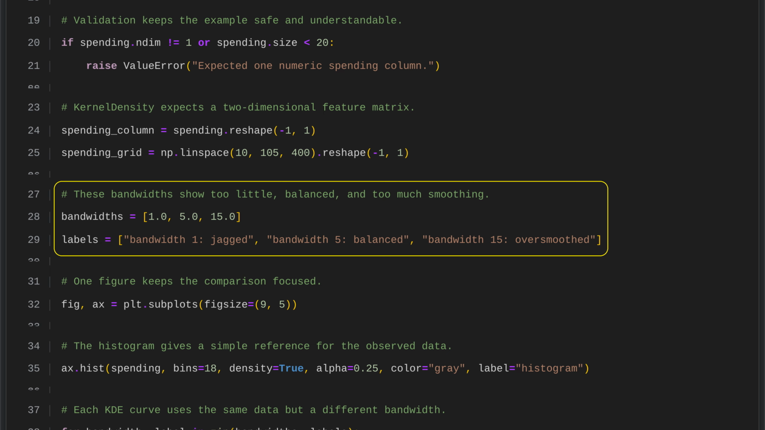Bandwidth values of 1, 5, and 15 are chosen to show different levels of smoothing in kernel density estimation. The smallest bandwidth produces a jagged estimate, the middle one gives a more balanced result, and the largest can oversmooth the data and hide detail. These labels help explain how bandwidth choice affects the final density estimate.